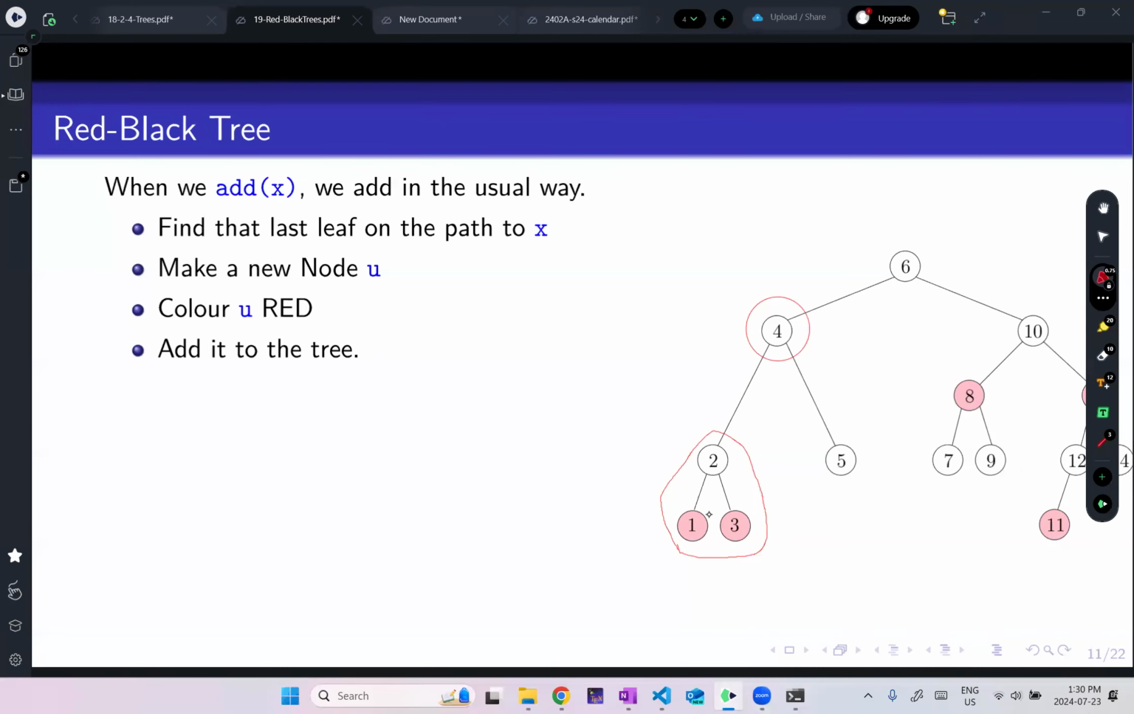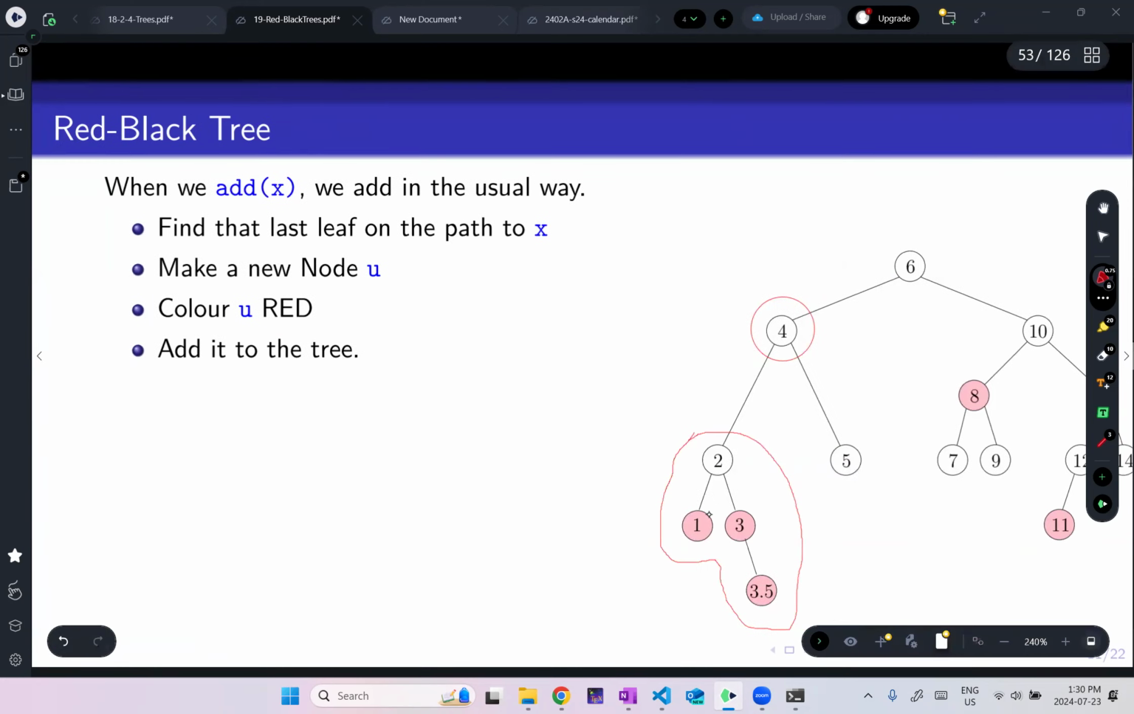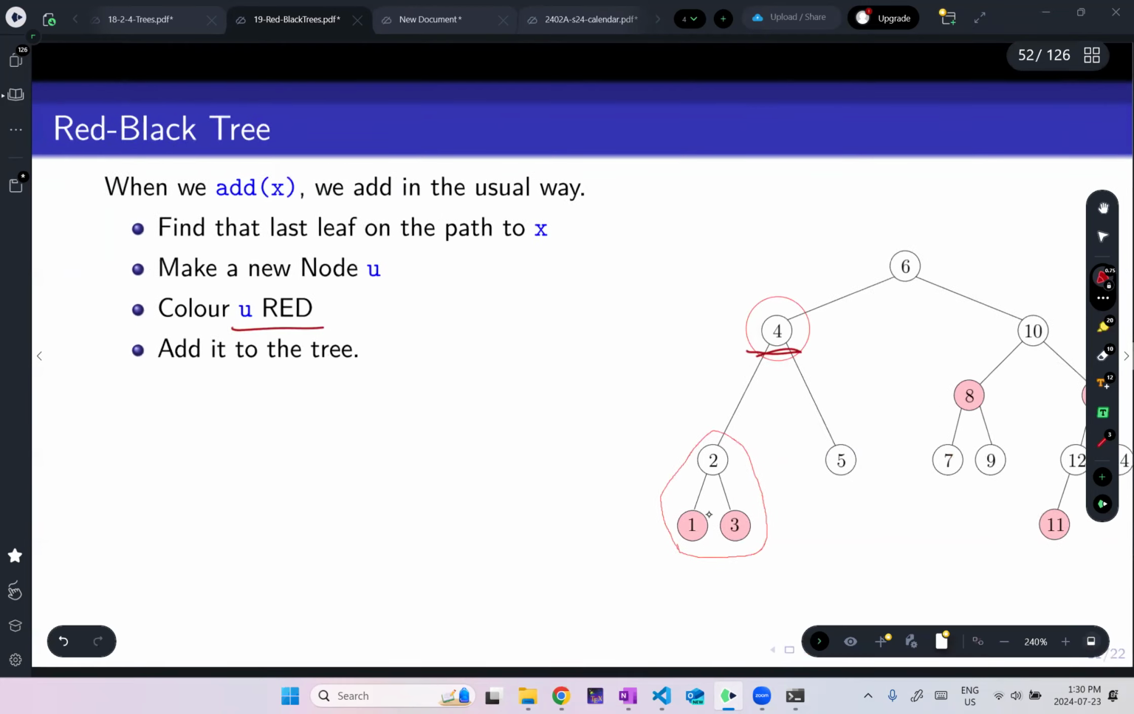Okay. So here's a red-black tree. I've kind of drawn in these are my 2-4 tree nodes. I'm going to add a new node. When I add to a red-black tree, I do the same thing as a regular add in a binary search tree. I follow the search path. I color the node red and I add it at the end of my search path. Okay, so I have an example here.